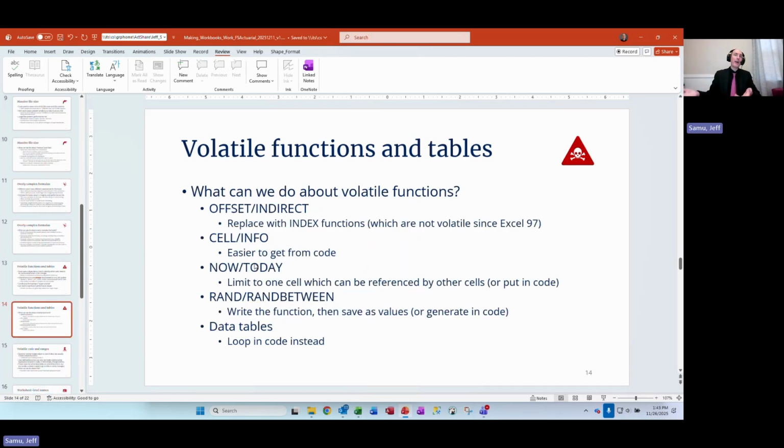Okay, so what can we do about volatile functions? For OFFSET and INDIRECT, really the best way to handle those is just get rid of them and replace them with INDEX functions instead. INDEX used to be volatile, but unless you've been doing Excel for 30 years, you probably would never have experienced that.